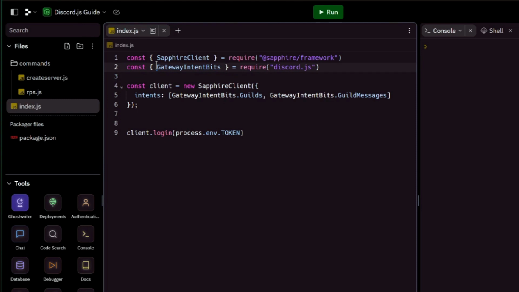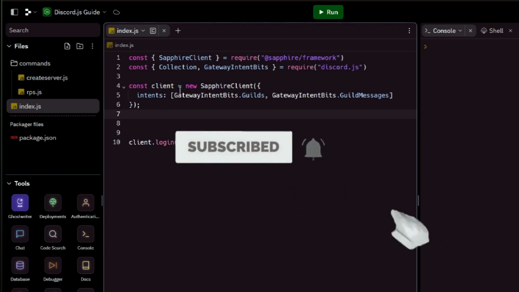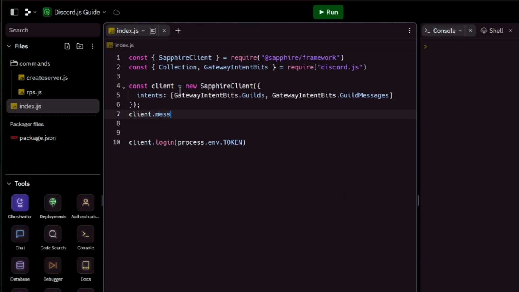Now starting off, I'm going to be importing a new class from discord.js. This is going to be Collection, and we're going to be using this to create a new object in this client variable right here. So we're going to say client.messages, and that's going to be new Collection.